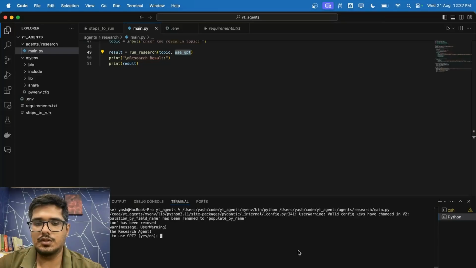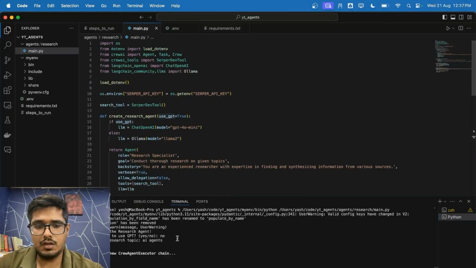I'm going to say, do you want to use GPT? I'm going to say no. And then topic AI agents. Let's see if we are able to make this work. So it's waiting for some time, which kind of makes me think maybe the code is correct and it's going to run after all using Ollama.